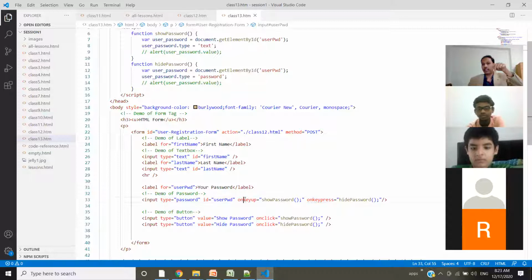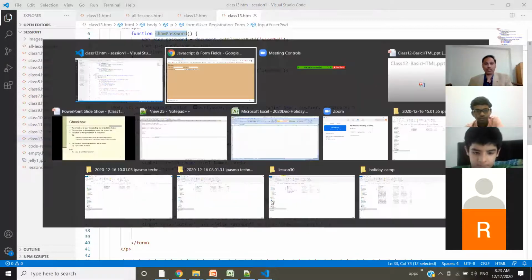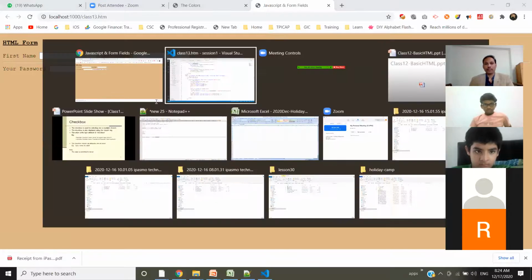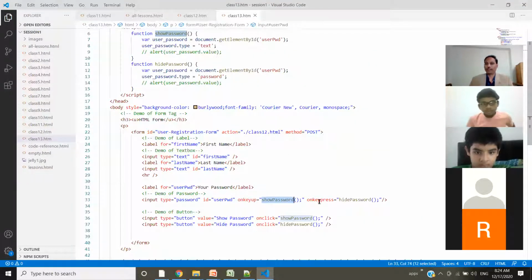Okay. On key up. When I release the key, when I release my hand from the keyboard, then this event is triggered. So as you see here, it is happening. You see, when I type, it's changing back to password, right? It's changing back to password, right? Any confusion here? You got it, right?